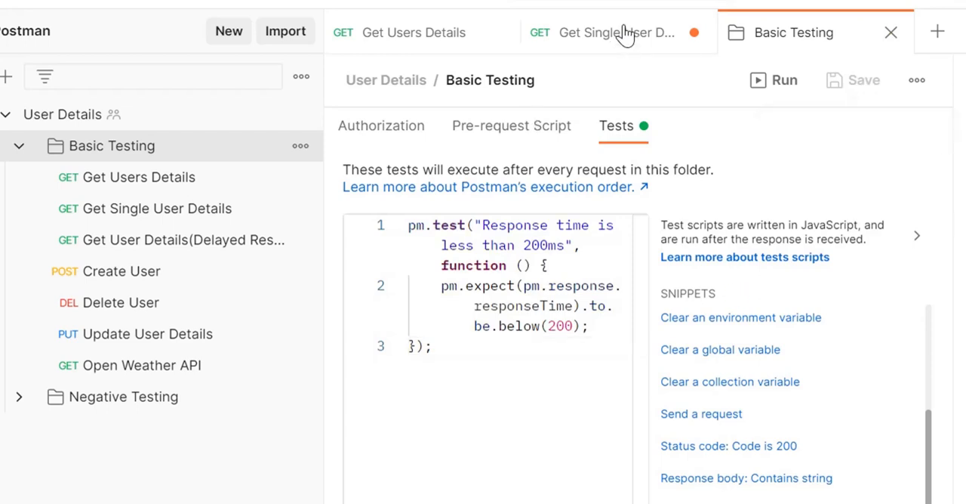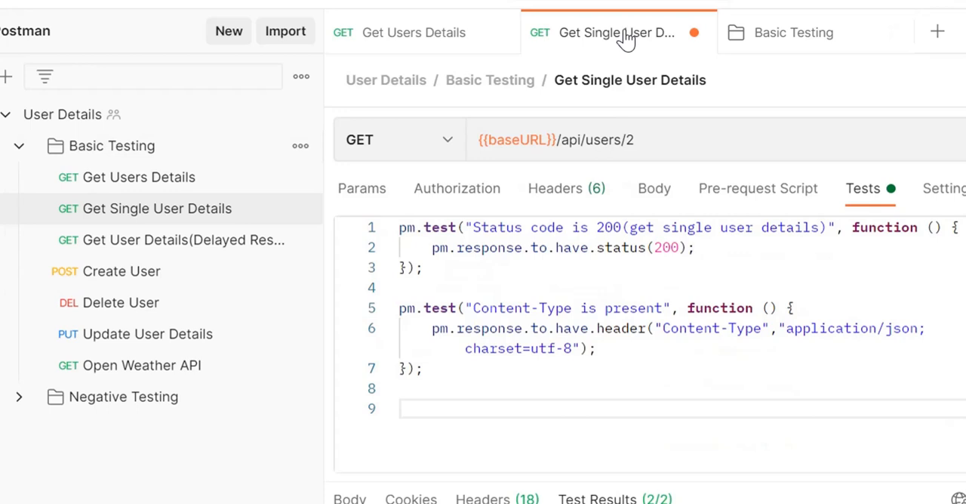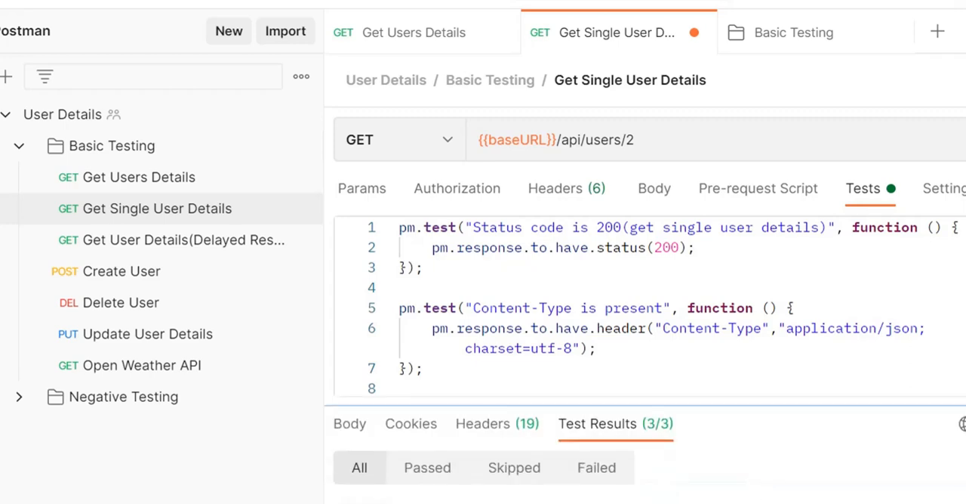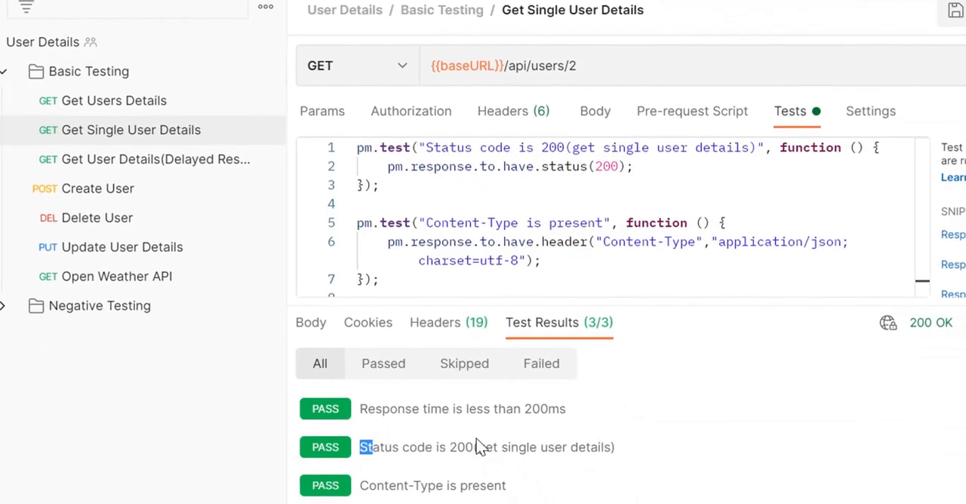Okay, just saved. Now when I run, I came to this request. When I ran last time, two test cases ran. If I run this time, you will see three test cases run. Automatically it will pick from the parent. Here you can see the magic. Status code is 200, content type is this, and the first priority is from this parent folder, this subfolder. The first test running is this one, response time. It will automatically be called from each and every API inside this folder, basic testing.